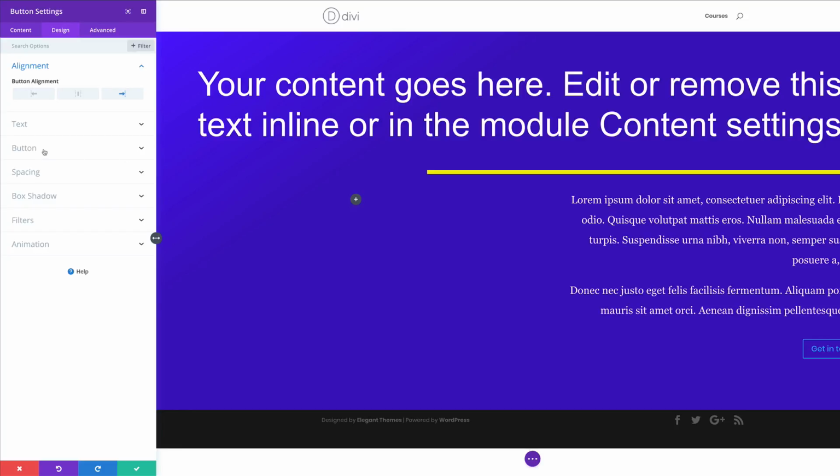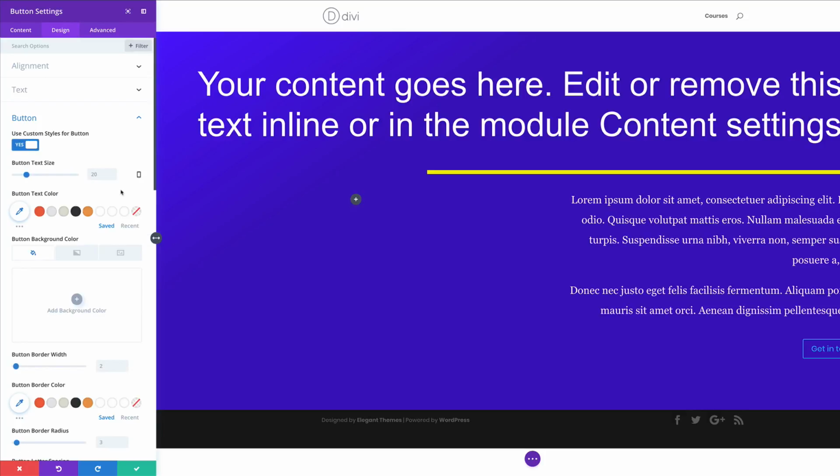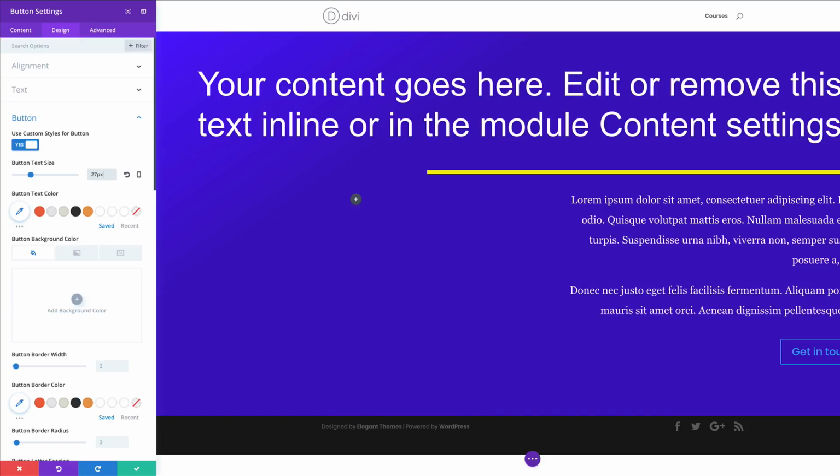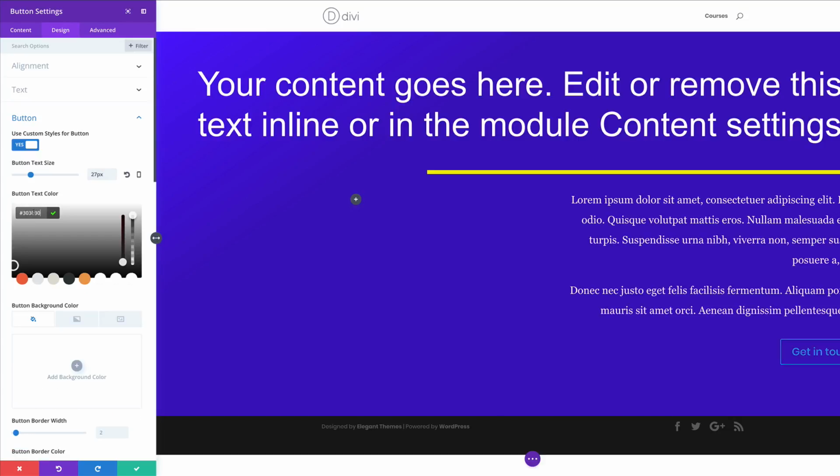So to do that, we need to come over here to button and activate use custom styles for button because this gives us the access now to make further customizations to our button. So let's start off with our text size. So I'm going to come over here and add 27 as my button text size. And then I'm going to add my button text color. So I'm going to click here on this eyedropper tool and paste my color in here.